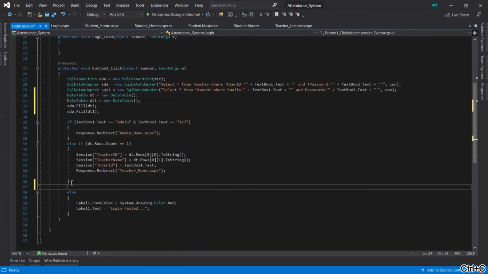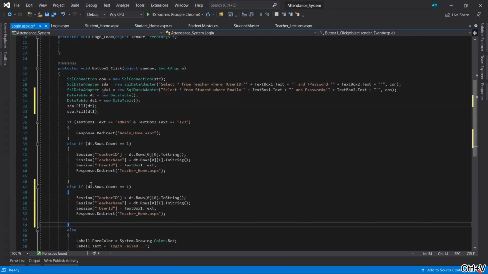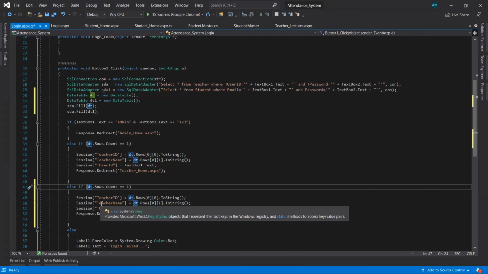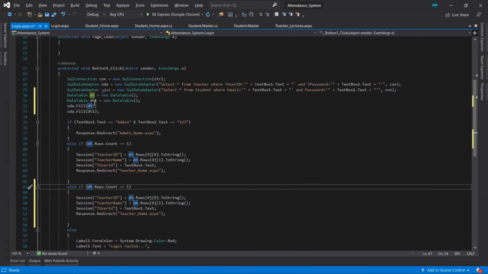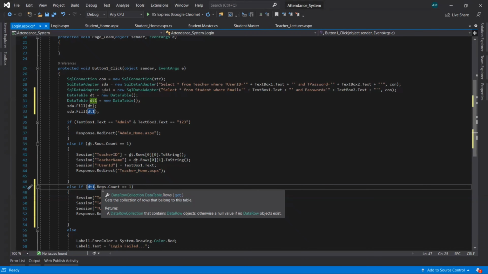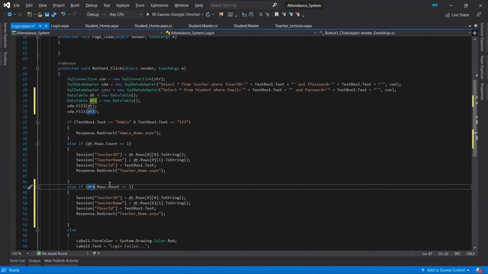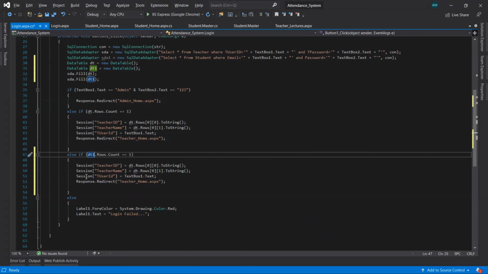So I am copying this part and pasting it here. Now we want the student data table access, right? We have created a new data table object, so we are going to use that object here. Now it will check in the data table of the students whether it finds any data, that means it has any rows in the data table, then it will execute this else if part.